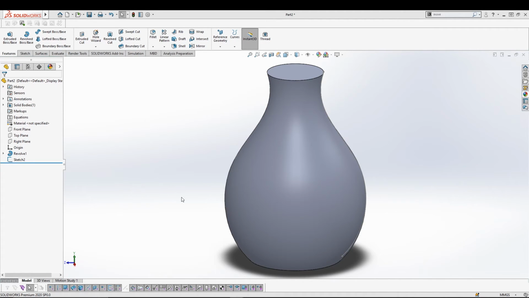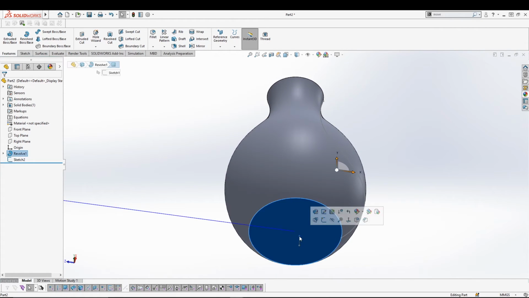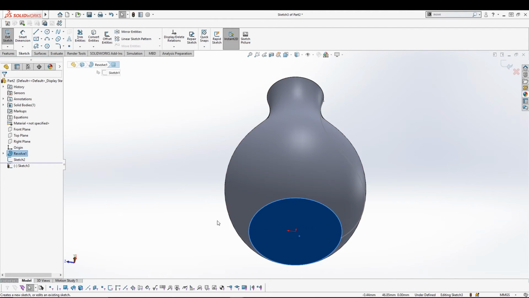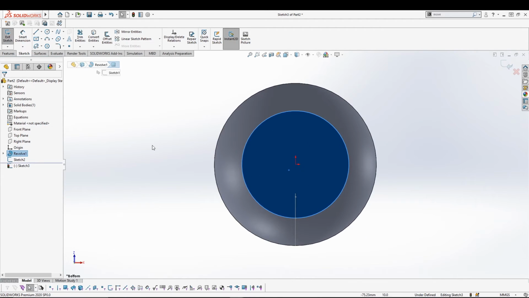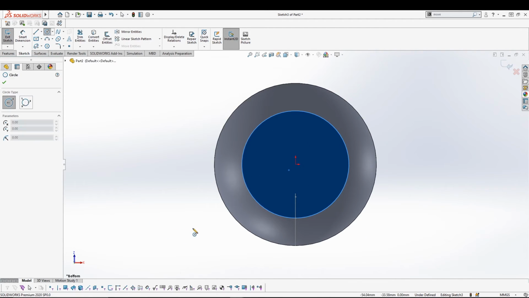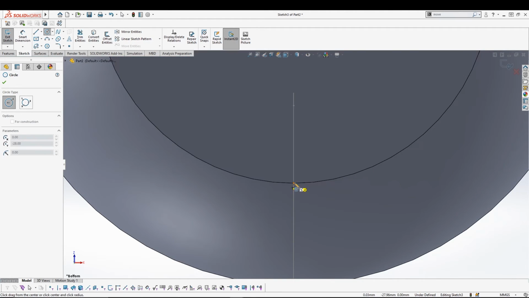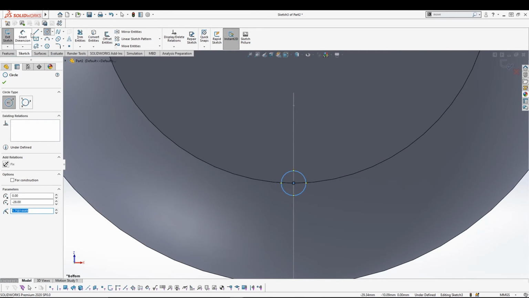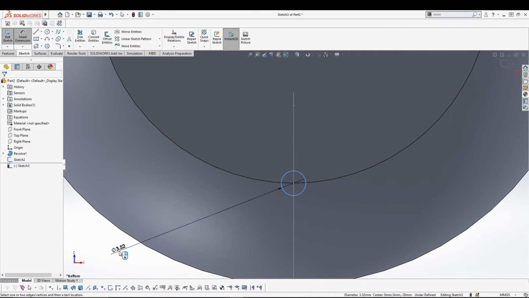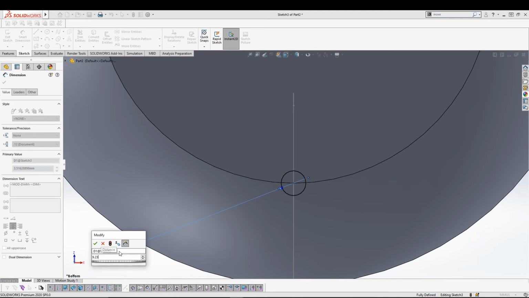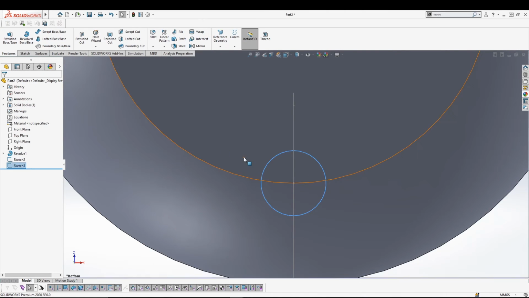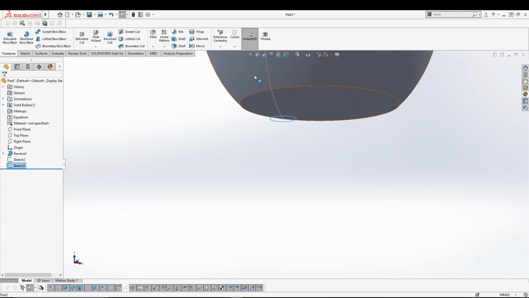another sketch. So I'll select the bottom face and go for sketch, press space and go for normal to, and here I will take a circle, and somewhere between both these intersections, you can zoom in if you want to, I will draw a circle and then give it a diameter of 9.23 and then exit the sketch. You can zoom to fit.